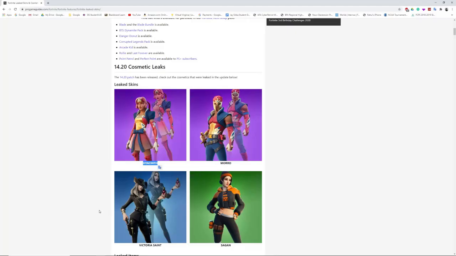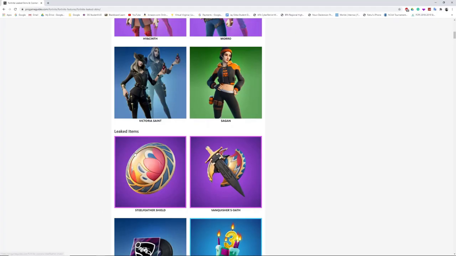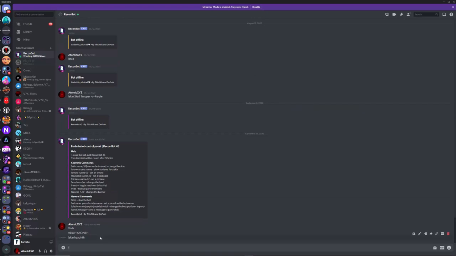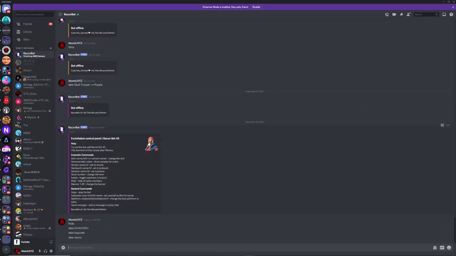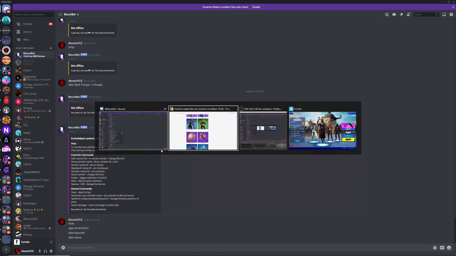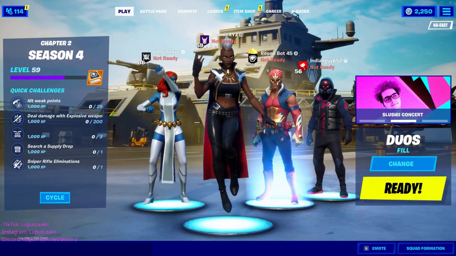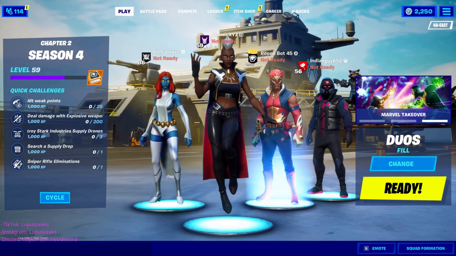So this actually will not work for all skins. We can try it with some different ones. We can do Moro. There we go. That worked. So as you guys can see, the icon will change. And if you go back into Fortnite, you'll see the bot is now the Moro skin, which is really cool.